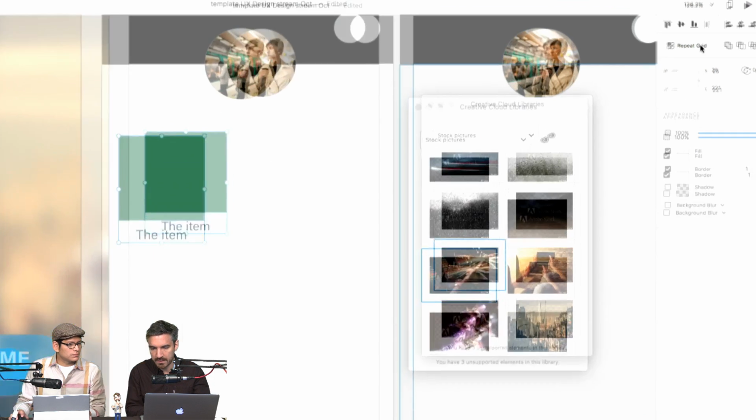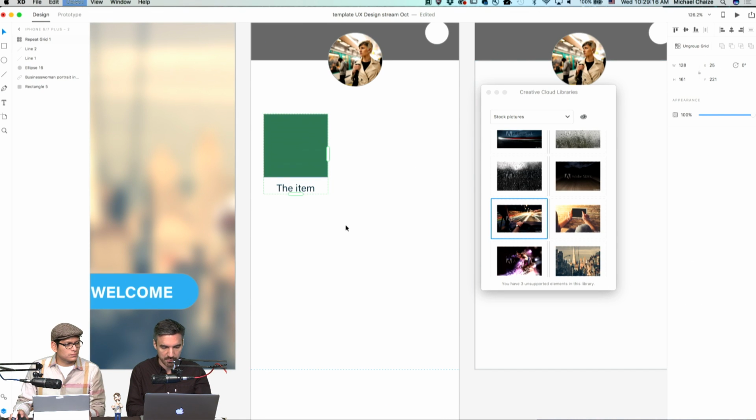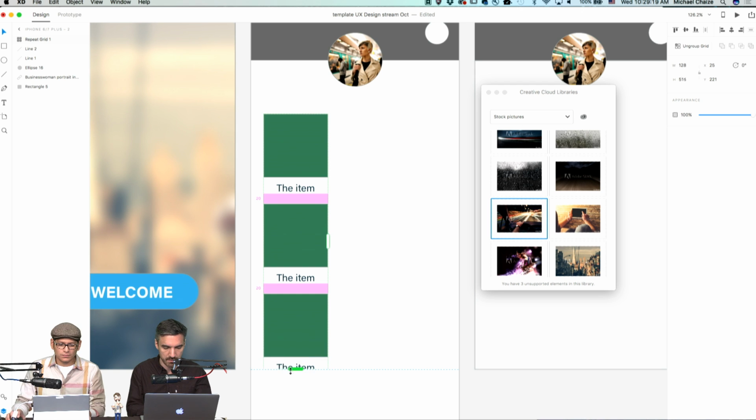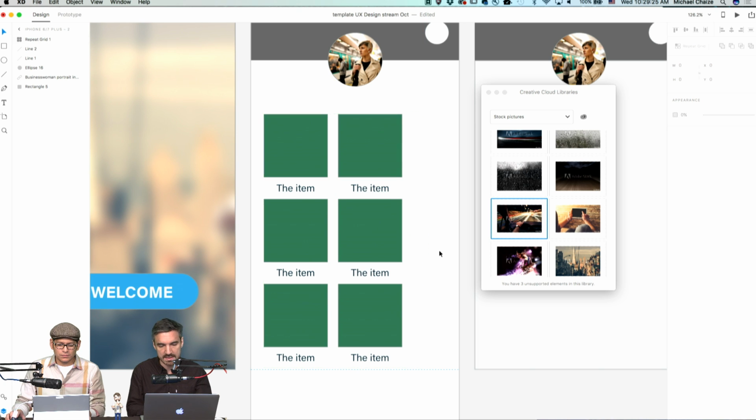So we have a button here, or you can do Command R, Control R on Windows. And you have the repeat grid. You can play with the gutter to adjust it. And we'll do 6 items like this.